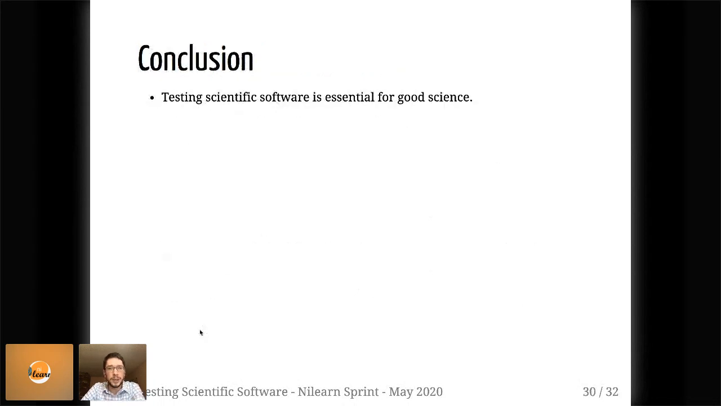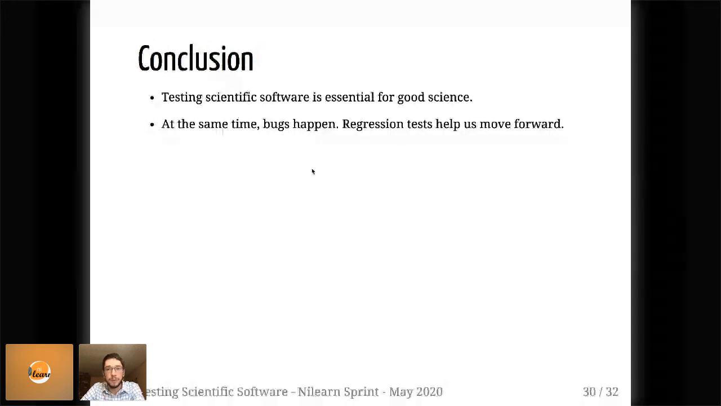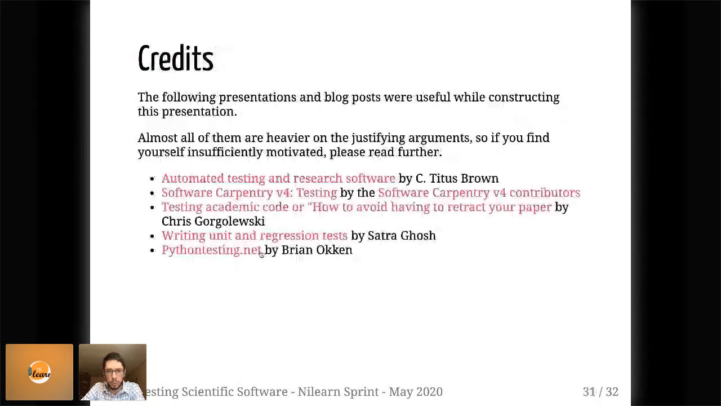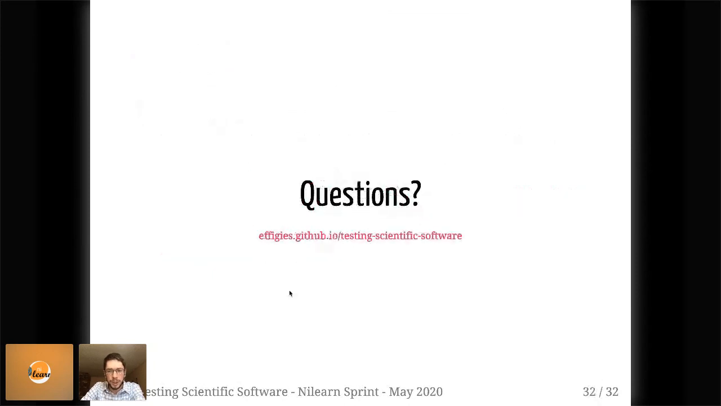Okay, so just to conclude quickly, testing scientific software is essential for good science. At the same time, bugs happen, and regression tests help us move forward. The Python ecosystem has good testing infrastructure. PyTest and unittest provide a good base. NumPy provides a lot of good tools for numerical testing, and you can generate test data relatively simply because Python is a pretty expressive language. And again, NumPy provides some useful tools. These are just some of the resources I took some inspiration from and sometimes copied examples from. So go read those. They probably make the arguments better than I do. And with that, I'll take some questions.